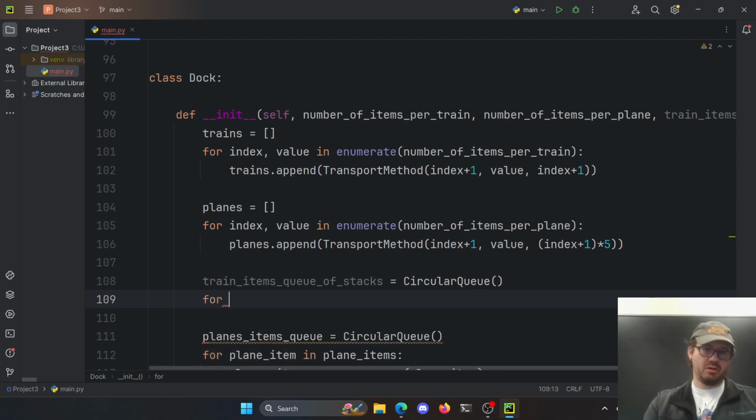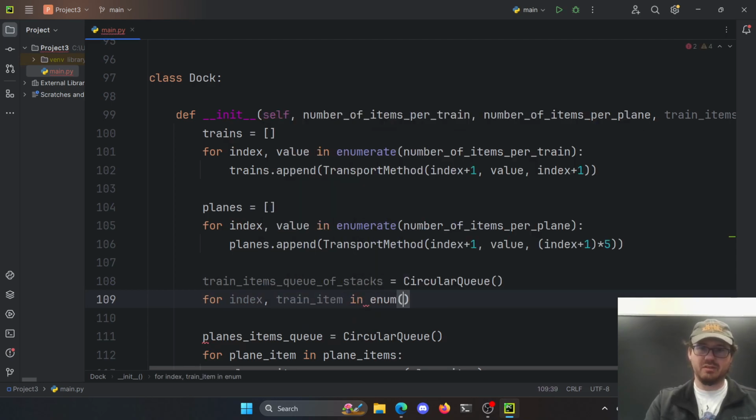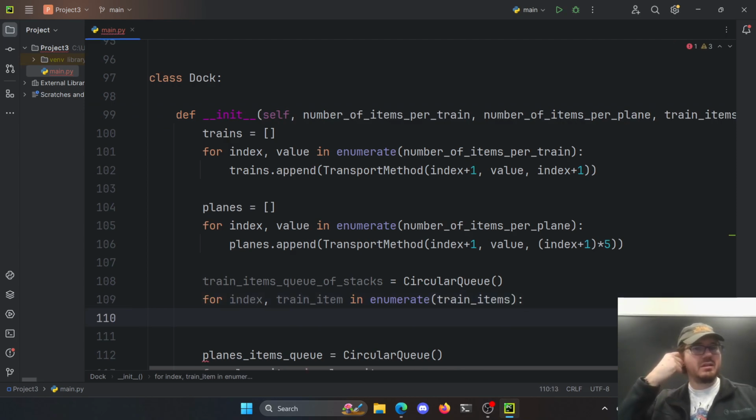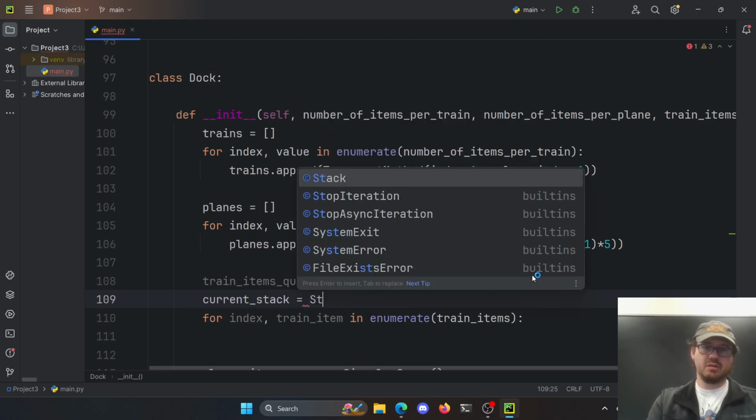Right, so for, I guess we have a couple of different options here. If we enumerate, we could say for index and train item in enumerate of our train items. The first thing we need is an empty stack, so I'll make a stack first. Here's the current stack.